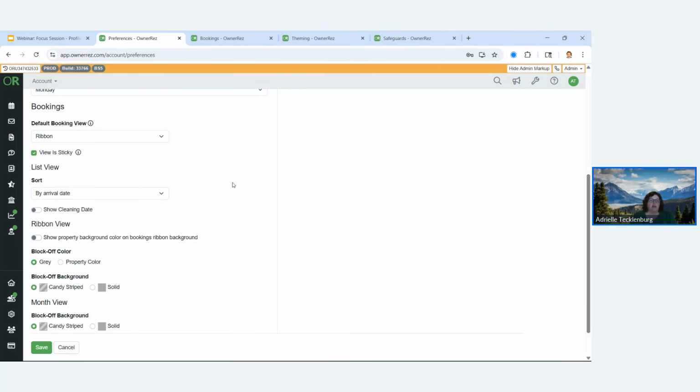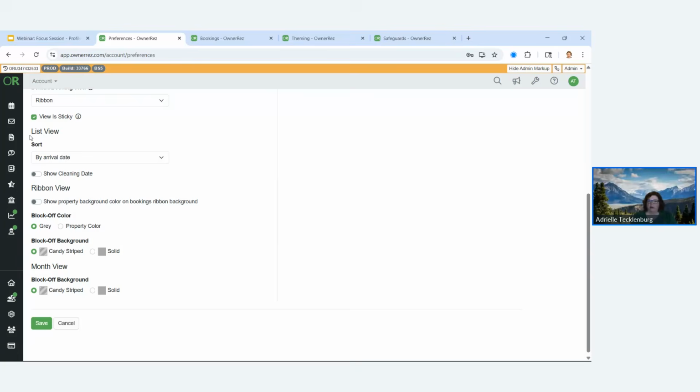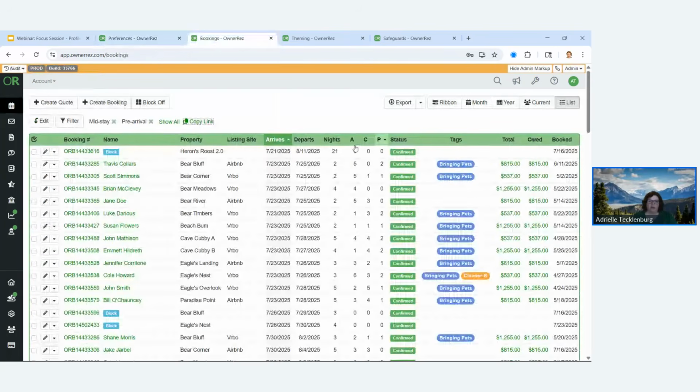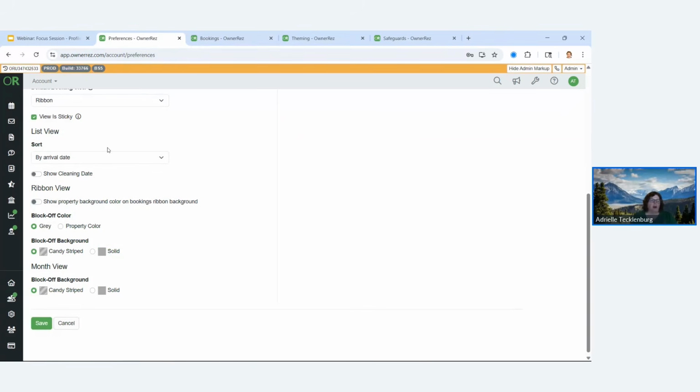The next thing we can look at is how we want the list view sorted. So we're on the list view right now. As I mentioned, by default, it sorts by arrival. There are other options for how you want it sorted by default. You can sort by date booked, or by property and then by arrival date, or by property and then by date booked. So you can always customize that.